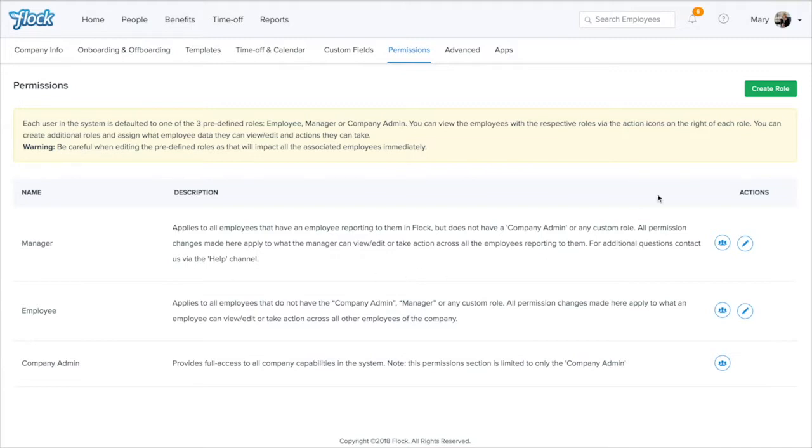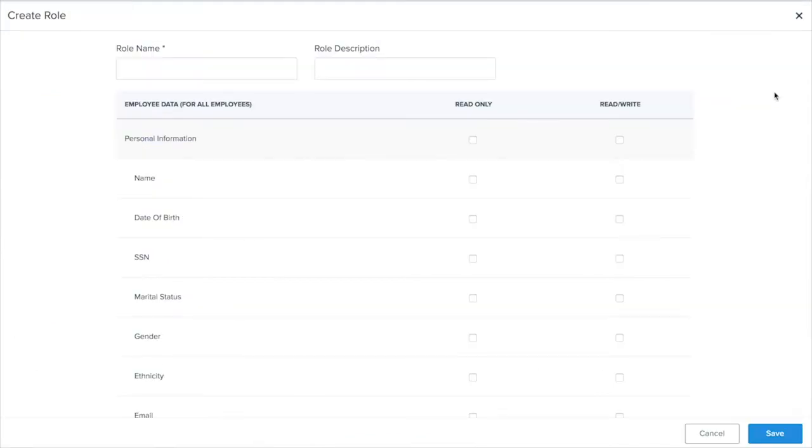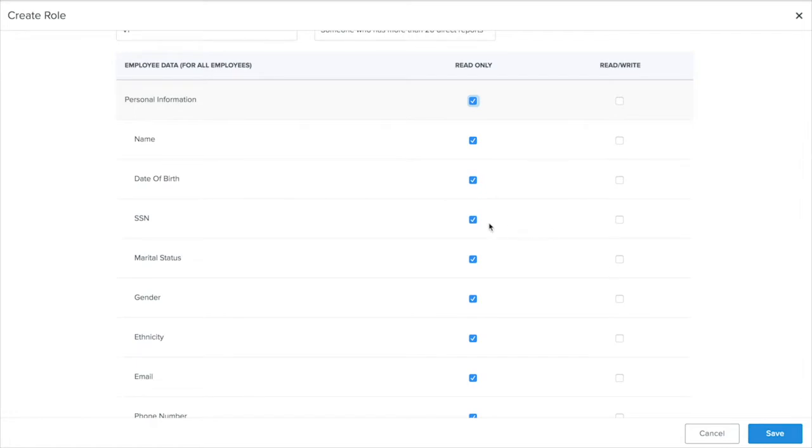But we can create an unlimited number of custom roles just by clicking Create Role. And in this case, we might have a VP level role. And we'll say this is someone that has more than 20 direct reports. And you can define that as whatever that means for your organization. And then here we can click exactly what we get no access to, read only, or read write access to. So maybe we want read-only access for most of their personal information, but we might not want them to see the social security, their marital status, or date of birth.